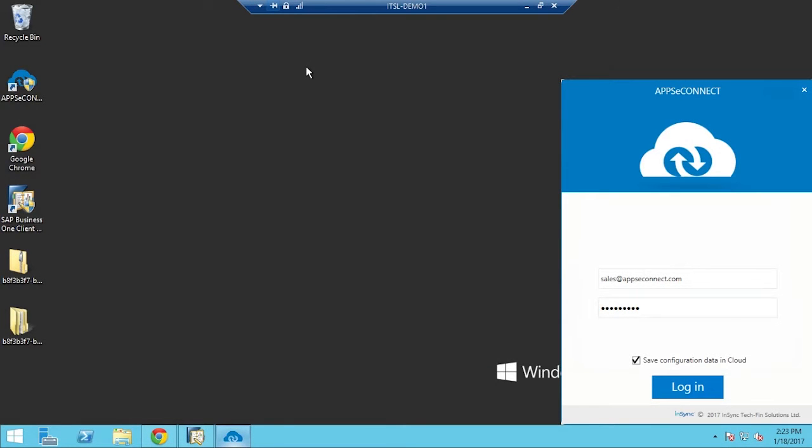So today I'm going to show you how you can connect your online Magento store with the backend ERP, which is SAP Business One, through APPSeCONNECT. Well, APPSeCONNECT is an exclusive hybrid integration platform, which basically combines the best of cloud solution and on-premise solution to make the data 100% secure and safe with you.